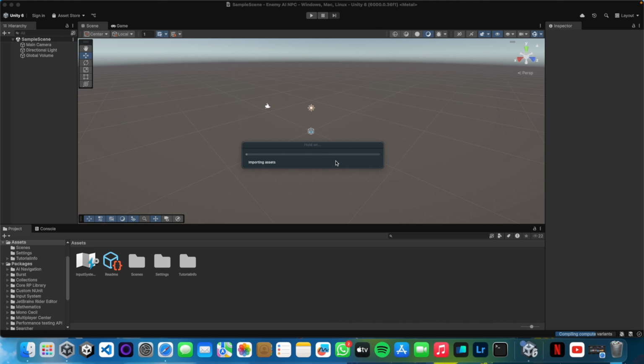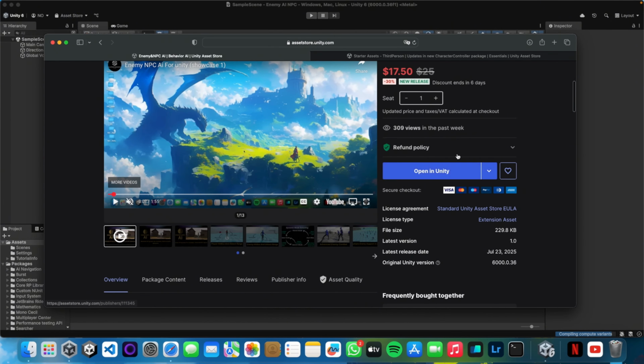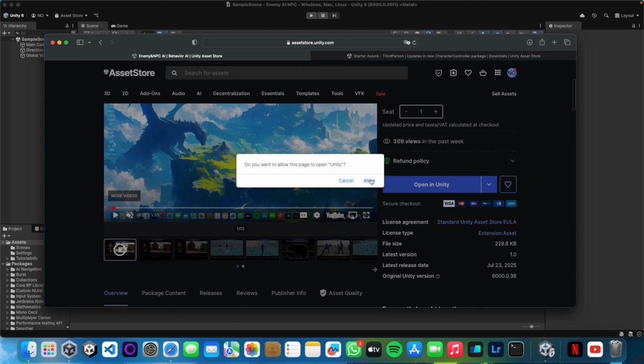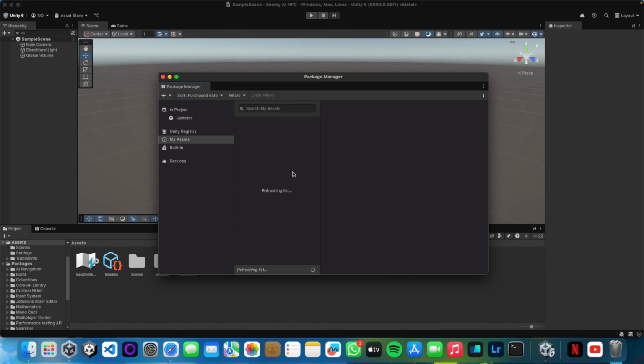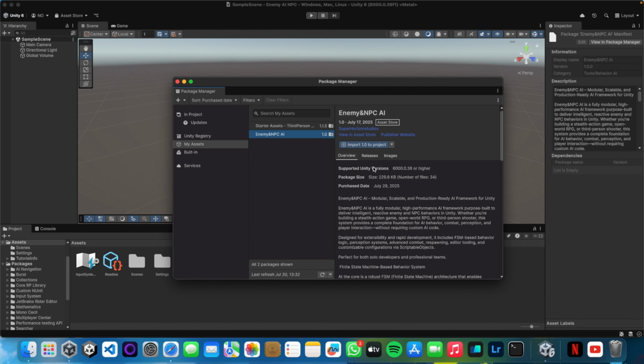After this, we're going to download our dependencies for the asset, and the asset also. Okay, so wait. Import the enemy NPC AI asset. I open the package manager. We're going to import it from here. Import. It will take just a few seconds because it's just a 200 KB setup.